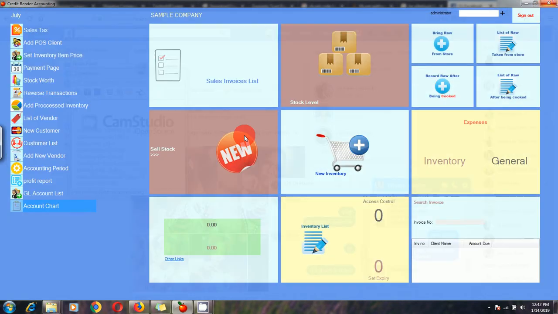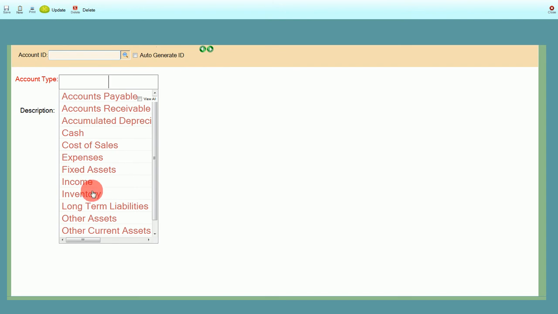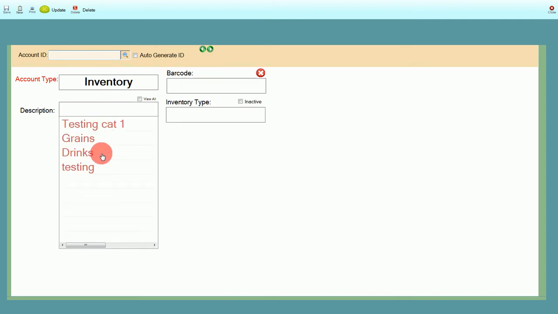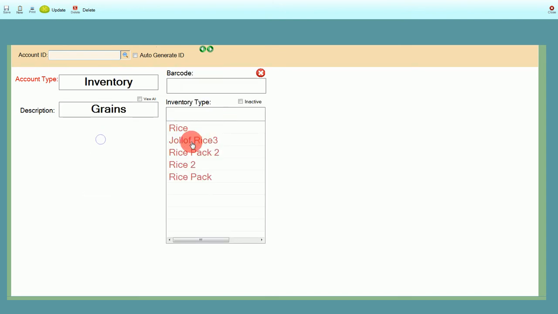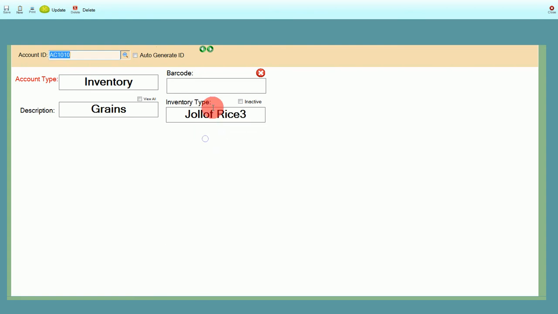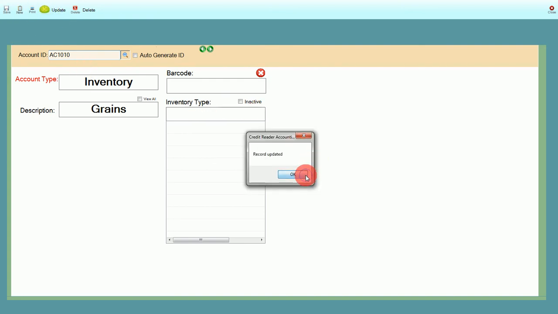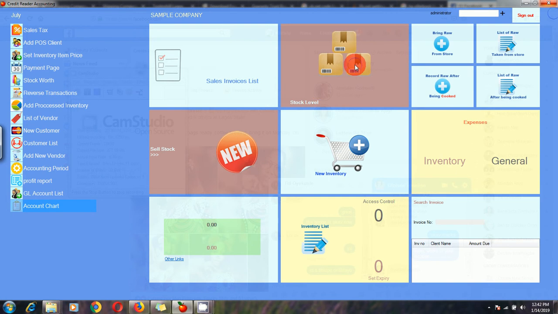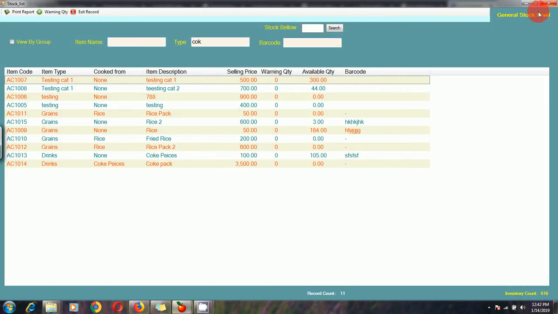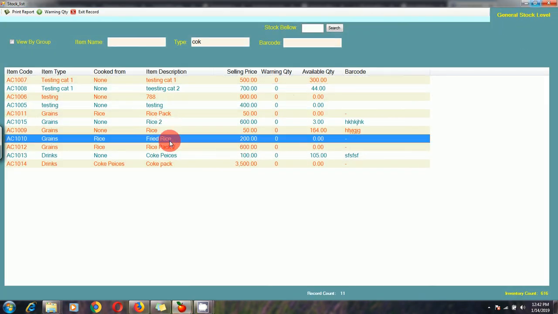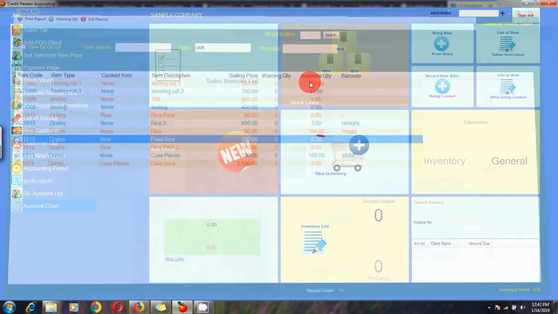Or maybe I want to change that item to fried rice. So I'll come here, select inventory, select the item, maybe it's under grains. I'll select this and change it to fried rice. I'll click on update. So automatically that item has been changed to fried rice. Let's say this fried rice now I want to change it to beans. That's the name I'm changing. It won't affect the quantity, it will only affect the name.